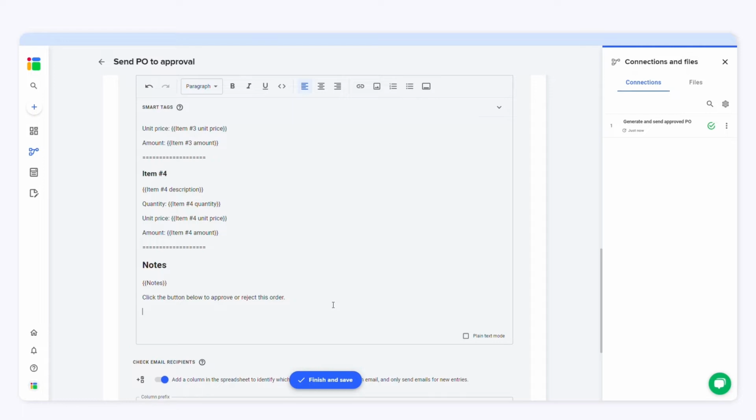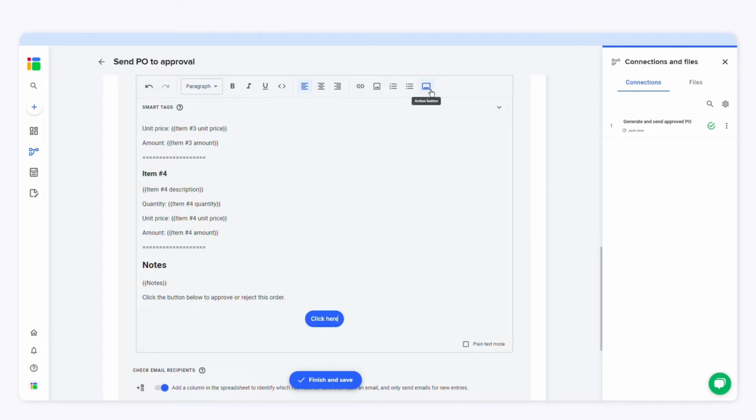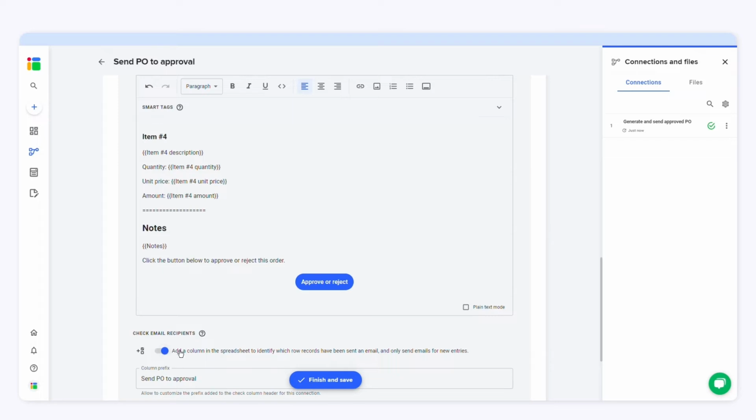By pressing the action button icon, I can add a clickable button with a link. You can change the button text and add a clickable link. In this case, I want my manager to come back to the spreadsheet to approve or reject the POs. If I enable this feature, Sheetgo will add a column to identify which emails have already been sent, and it will only send emails for the new entries.